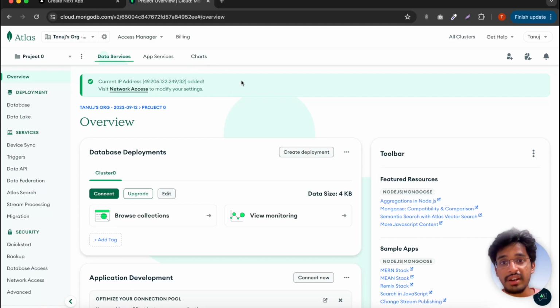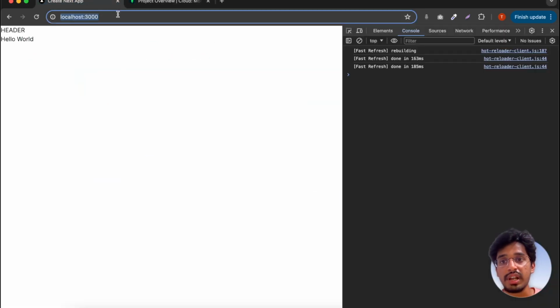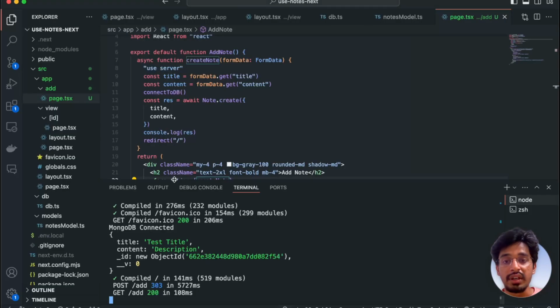If you haven't added your IP address, you can just add your current IP address, or you can just set it to 0.0.0.0 and make it accessible from anywhere. Since this is a test project, we can just set this up later. After that, once I go to /add and try to create a note, we get a console log over here with the test title and our description. Once you create that, you are going to get this log once you log the response to the console, which means that our record has been successfully created.